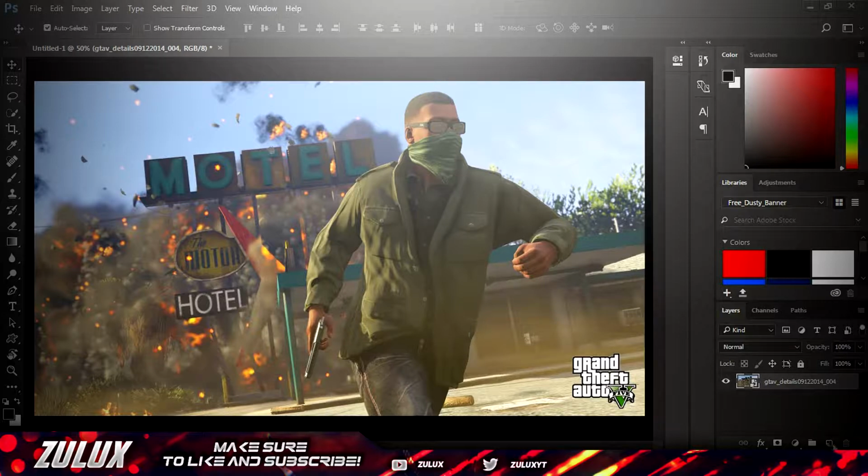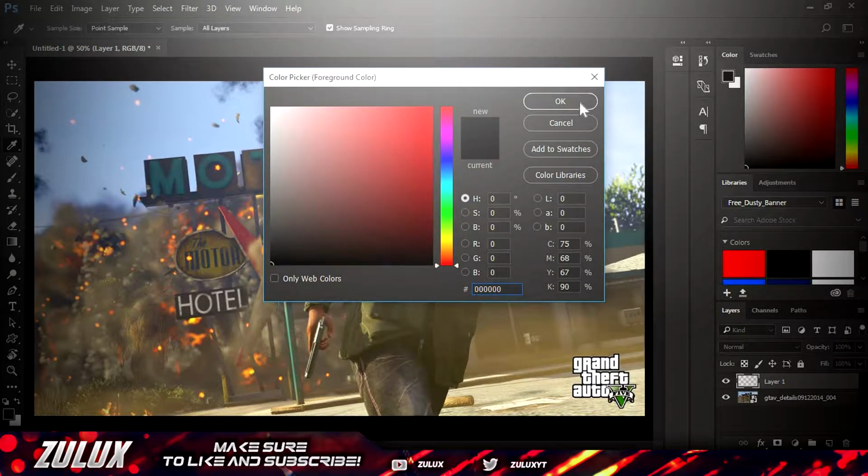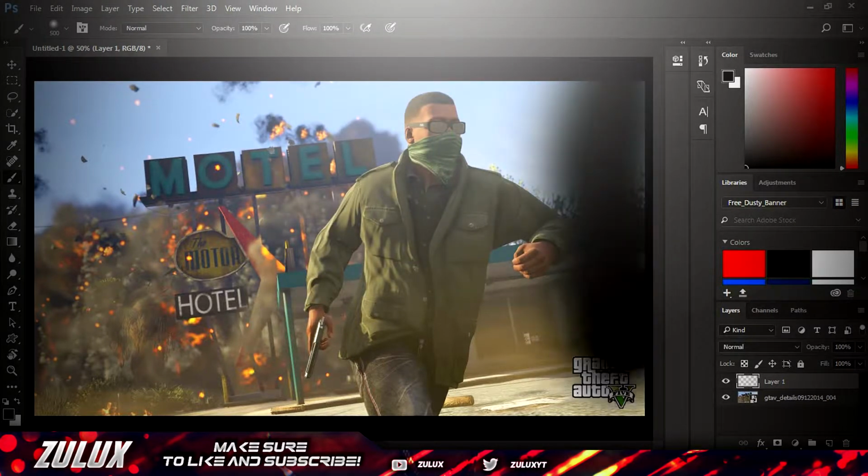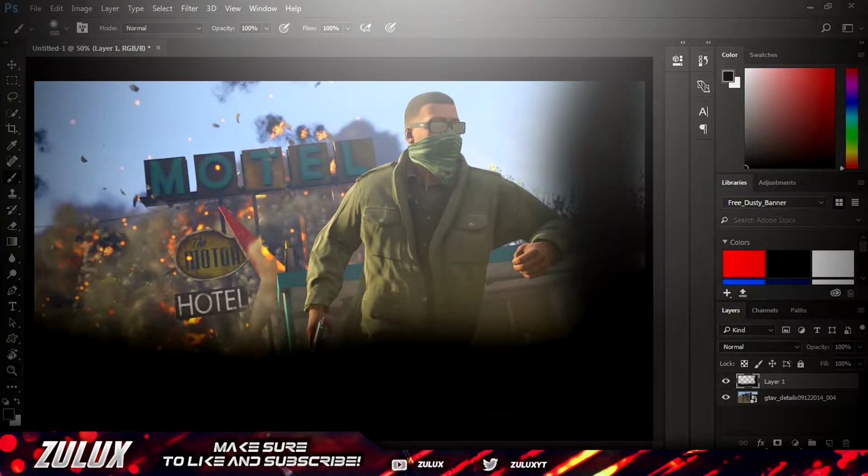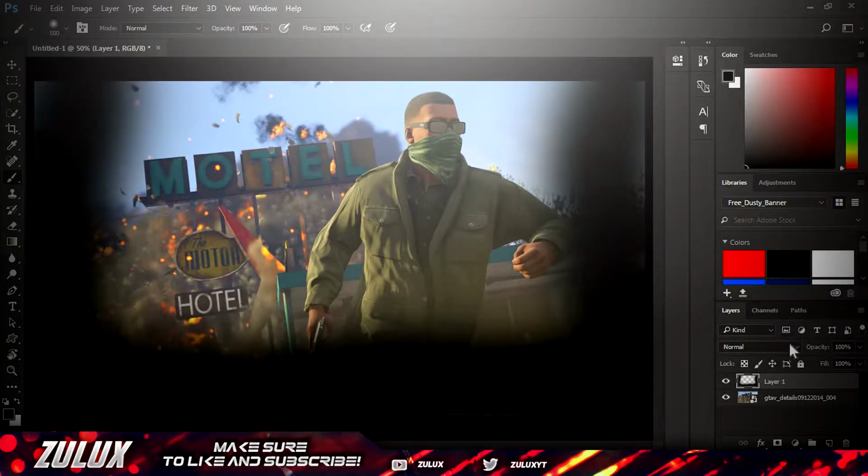So what you want to do is come down here and create a new layer and go to your brush tool. And before we start this tutorial, I want to let you guys know that if you have one color in one area, it has to be in another area. So take your brush tool, change the color to black, so make sure it's black, and go around the sides and the bottom. It doesn't have to be perfect, just around the sides and the bottom.